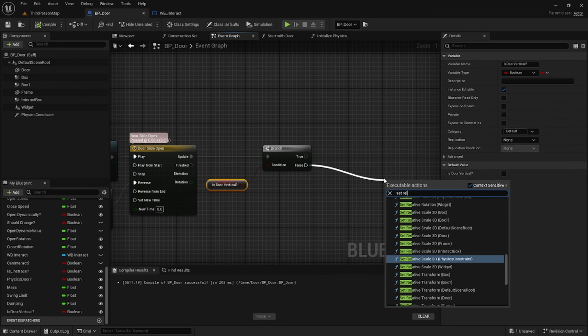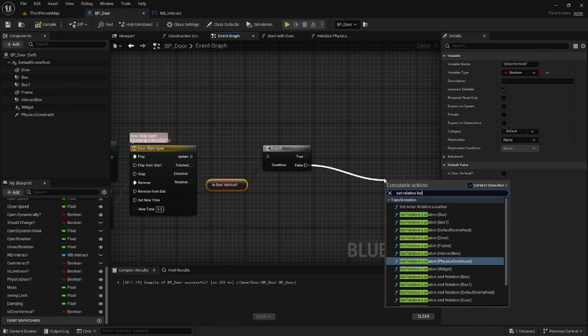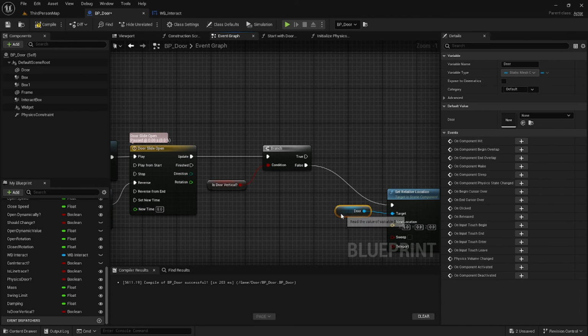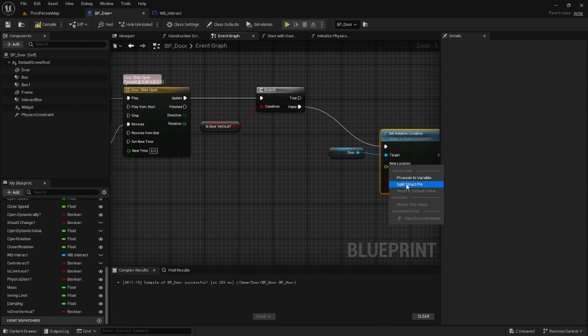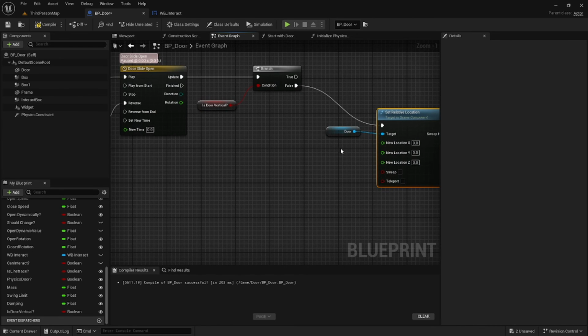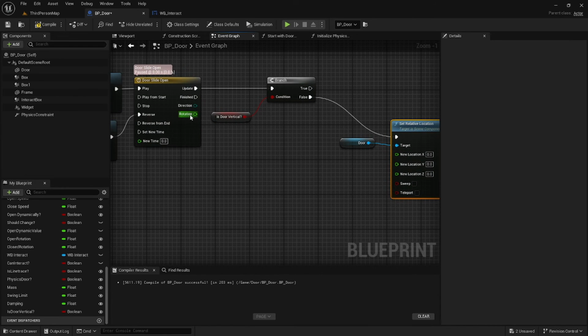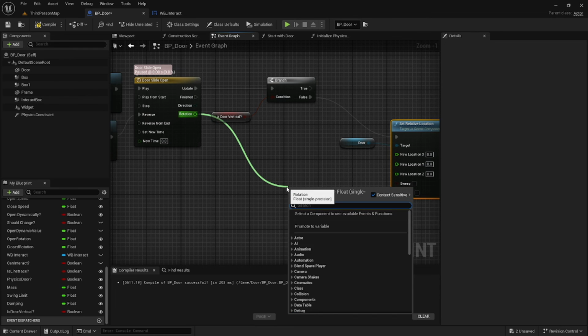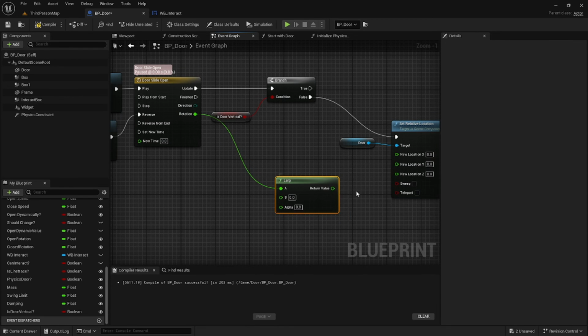So coming out of the false, what we're going to do is set the relative location of the door, and we're going to split this structure here, just like that. Then from this rotation, we're actually going to lerp, linear interpolate it.